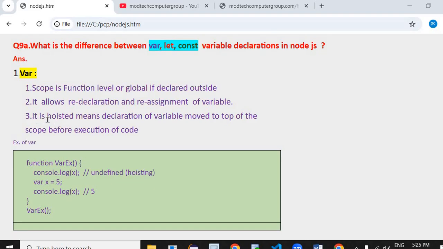Then it is hoisted, means declaration of variable is moved to the top of the scope before execution of the code. So this is the third property. That means when you write var x equal to 5, the variable declaration will be moved to the top of it. So if you use it before, it will show you undefined, means the variable will not have a value, it is undefined.